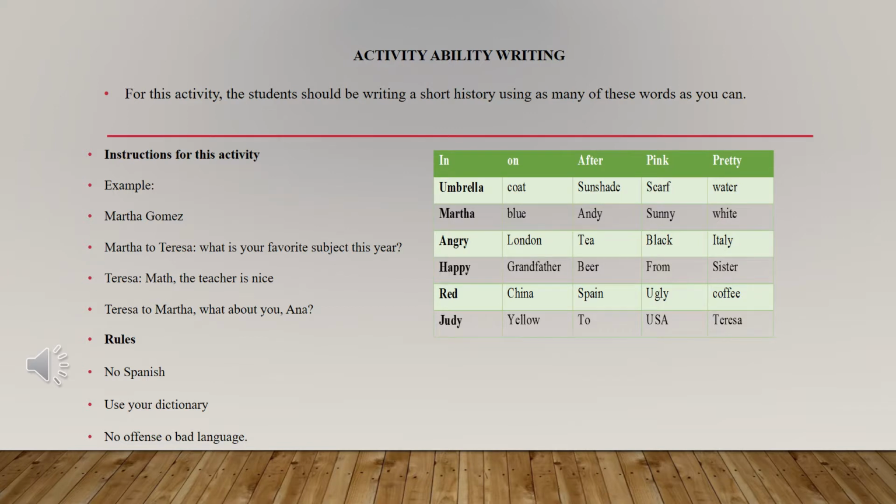Activity: ability reading. For the activity, the student should read a short dialogue, using the meaning of these words as best they can. Instructions for the activity. Example: Marta Gomez. Marta to Teresa: What is your favorite subject this year? Teresa: Math. The teacher is 9. Teresa to Marta: What about you, Anna? Rules: No Spanish. Use your dictionary. No offense or bad language.